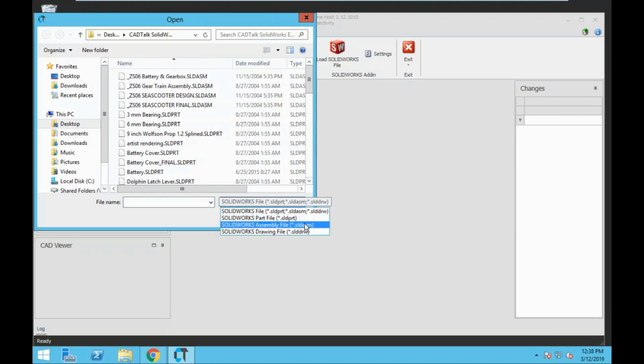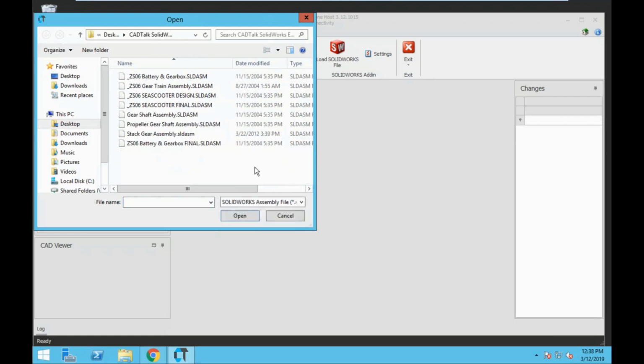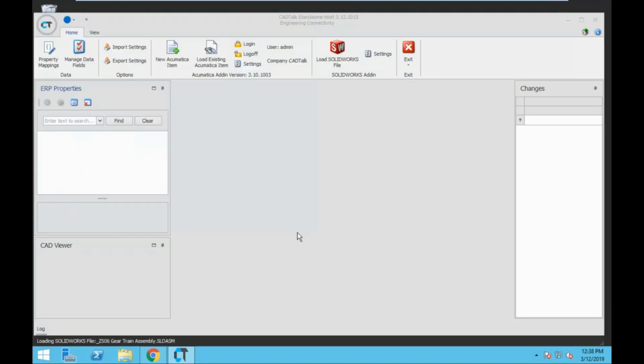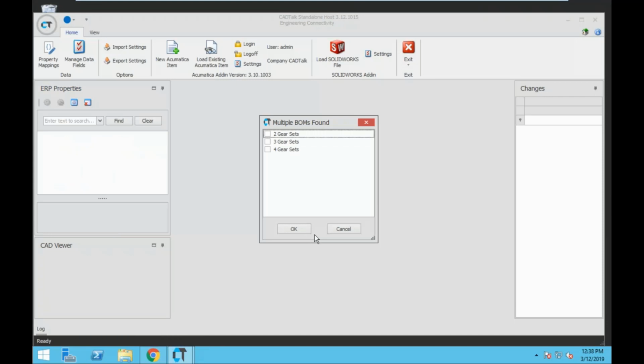I see here that I have a selection of files to look in. Now I'm going to take that gear train assembly, which is the first one we talked about. I'll select open. CADTALK presents us with information saying, hey, I found multiple bills of material. Which one do you want to load? If you use SolidWorks, you'll know that SolidWorks has an idea of configurations. Also keep in mind that I'm showing SolidWorks today, but that we integrate to every major CAD system on the market. I'll select the 4-gear set, select OK.